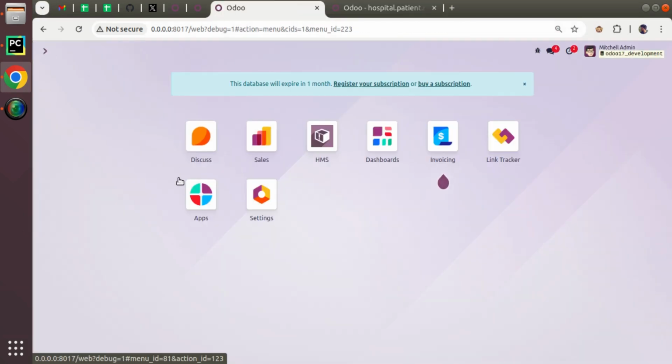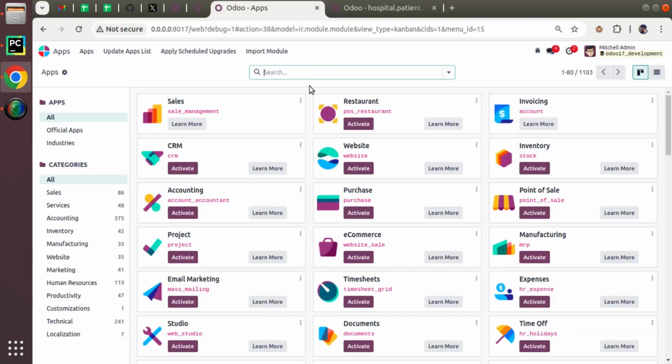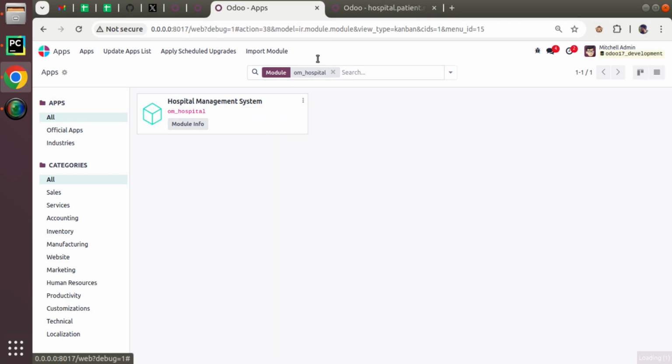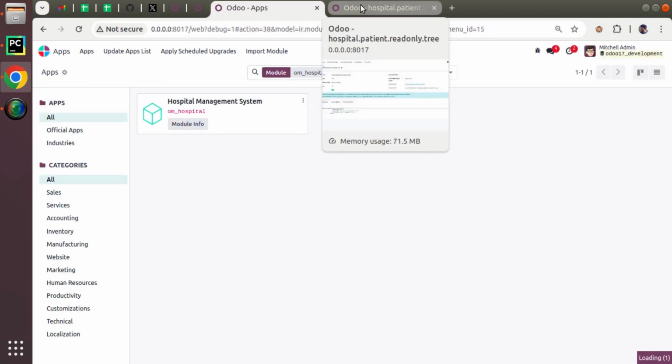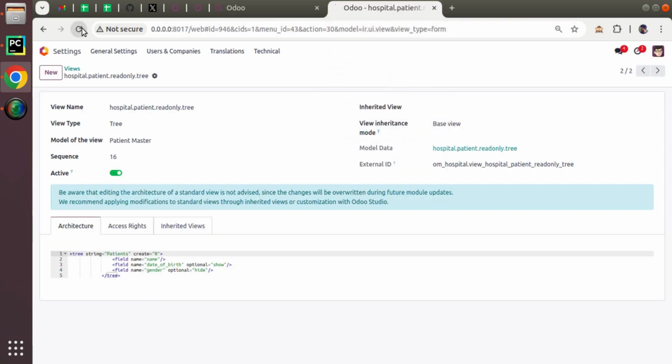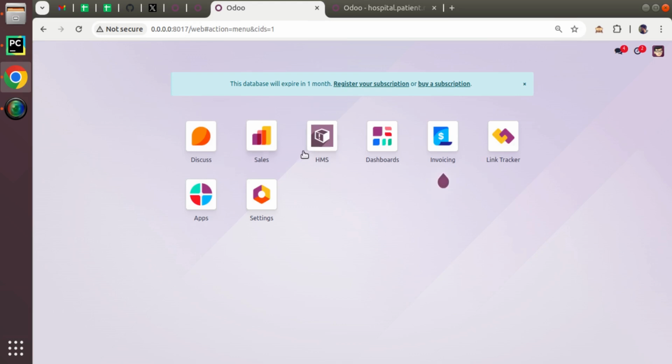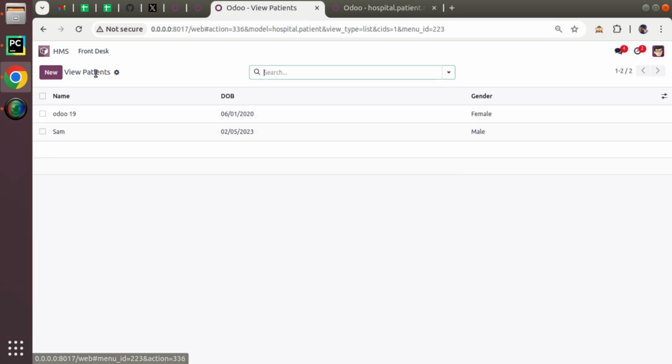So let me go to apps menu, and if I upgrade the module, here you can see the sequence value has been changed to 20, and on accessing both the menus you are getting the lowest sequence view, which is the first tree view we have created. But this is not what we needed.